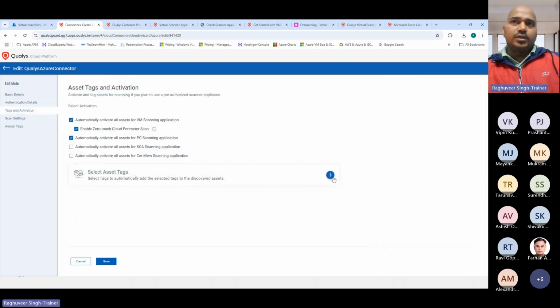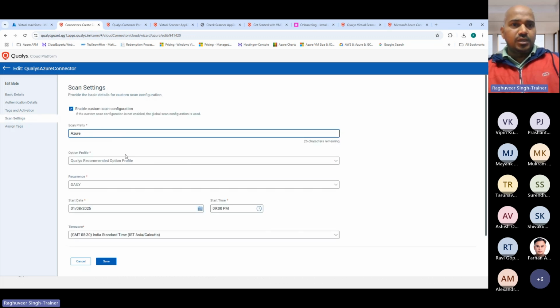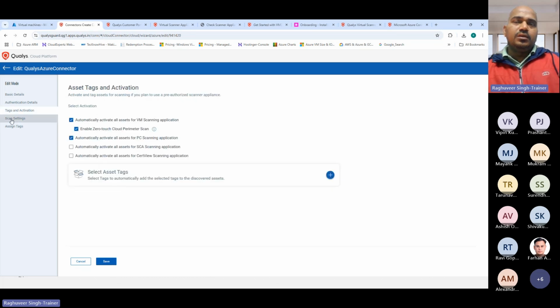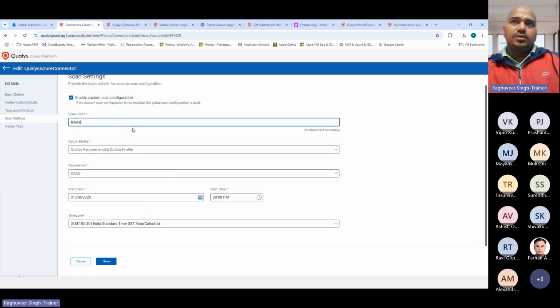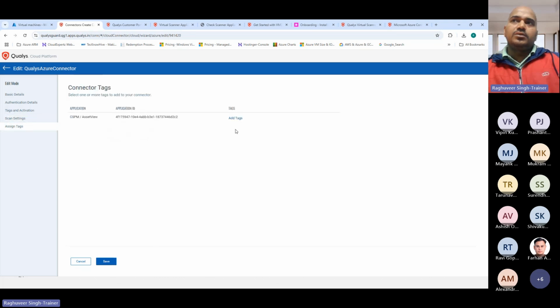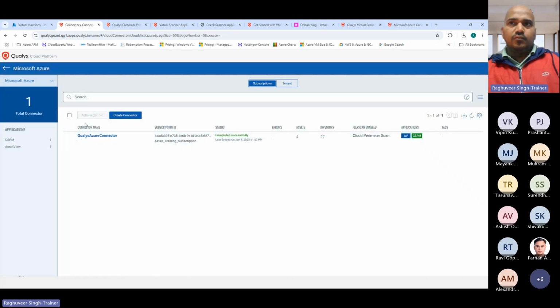If you want to add more tags, you can add more tags also by clicking on select asset tag. If you want to disable cloud perimeter scan, you can also disable the scan. This setting only makes sense if you have checked this box, which is enable zero touch cloud perimeter scan. Otherwise, scan settings would not make any difference. So since we have enabled cloud perimeter scan, the scan settings will come into effect. So we can enable custom scan settings, which I have enabled here, and then assign tags. If you want to assign any tags, you can also assign them. So that's how you can edit the connector configuration.